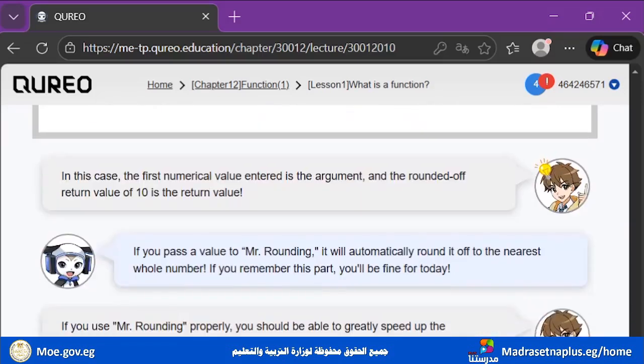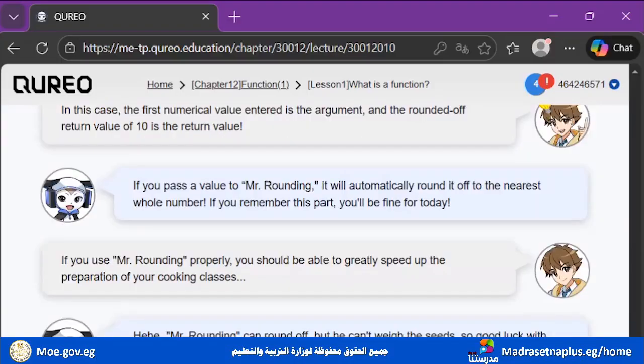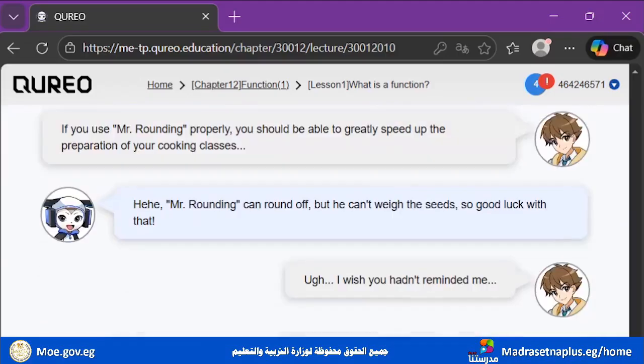So if you pass a value to Mr. Round, it will automatically round off to the nearest whole number. If you remember this point, you will be fine for today.